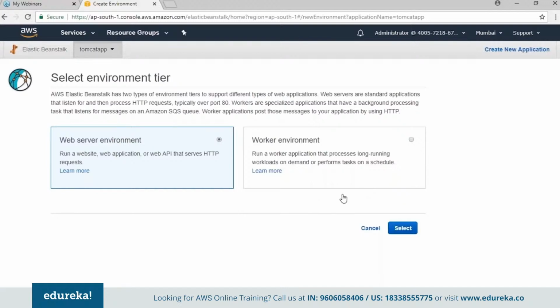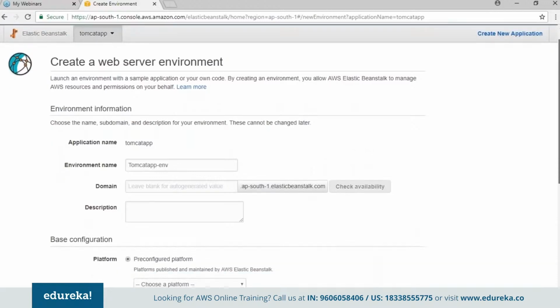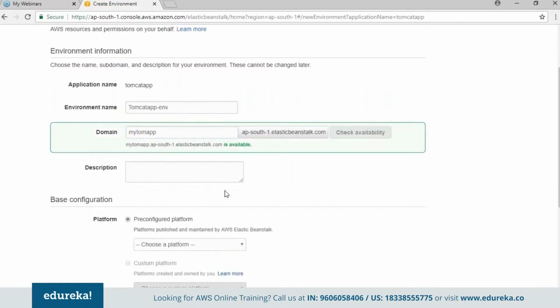In this demo, I'm going to work only with the web server environment. You can go ahead, explore, and create a worker environment once you understand how to deploy an application on Elastic Beanstalk. So I'm going to click on the select option here. It will take me to a page where I'll have to give a domain name, or in technical terms, a URL to my application. You can give any URL of your choice and see if it's available. So let's say my Tom app, and let's see if it's available. It says the domain name is available. Then for the description, I'm going to give the same as before: my new web app.